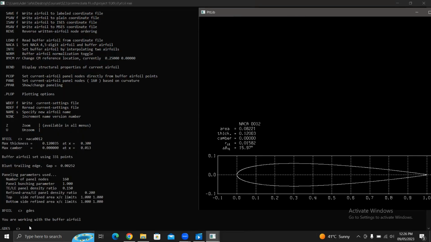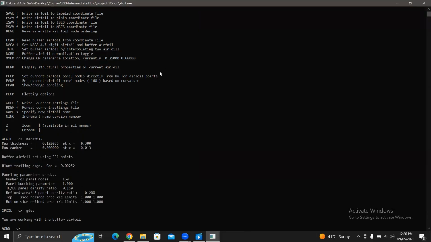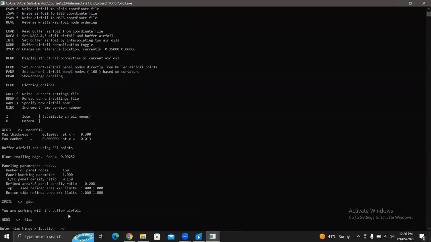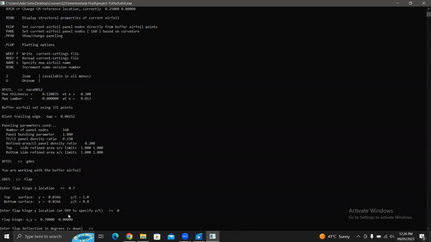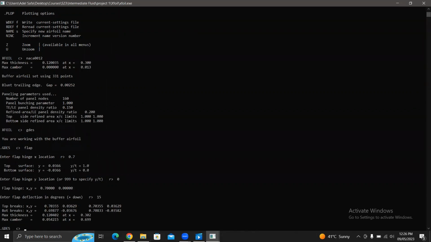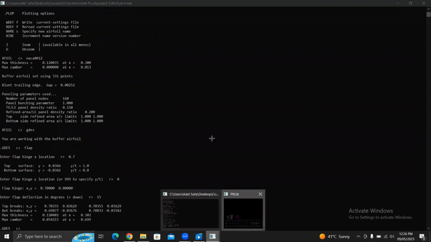To add a flap, we just need to write flap, and firstly we need to add the hinge location, which for our case will be 0.7 along the x-axis. Then we need to add a hinge along the y-axis, and since we need to keep it symmetric throughout, we will just type 0, which is the axis of symmetry. After that we will add the deflection angle, and as mentioned, positive is downward, so we will add plus 15. Now we can see the new airfoil, which is going to be highlighted in purple.